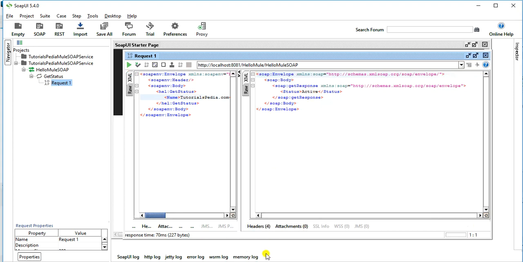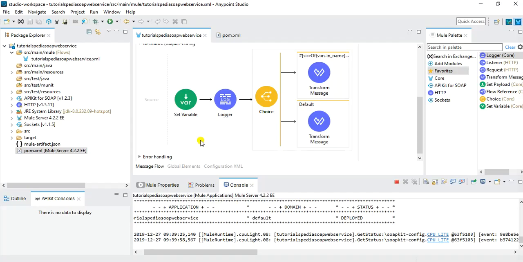Well, that's it for today's tutorial, and I hope that this tutorial will help you to understand the basics of how to implement a SOAP web service using Mule 4.